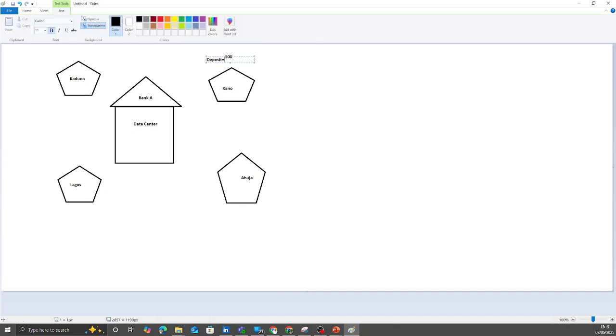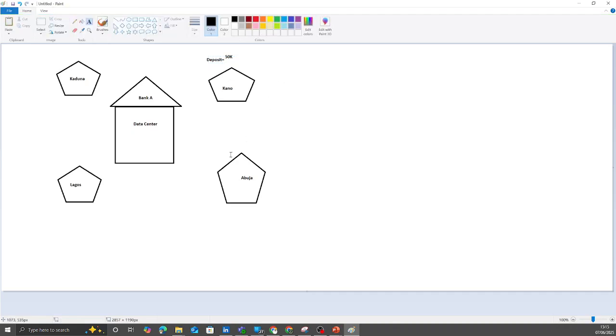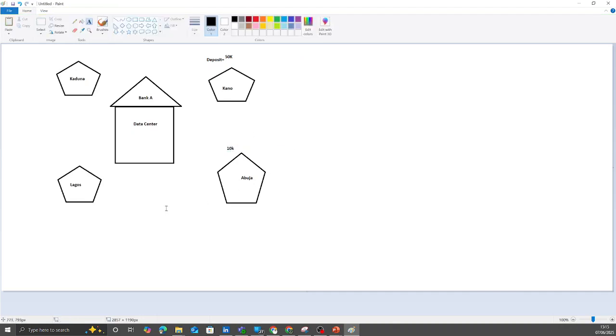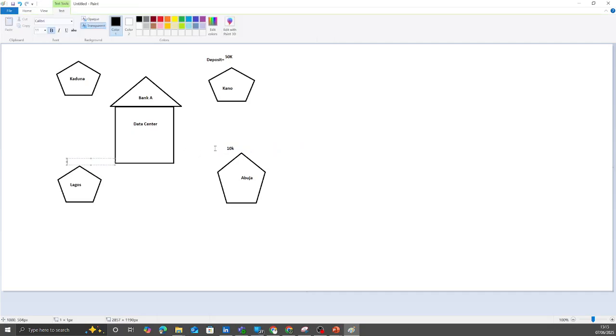Deposit equal to 50K, don't mind me. Then when you got to Abuja on your way to Lagos, you withdrew 10K out of that amount. And then when you got to Lagos, you check your balance, right? So you did a withdrawal of 10K when you were in Abuja.